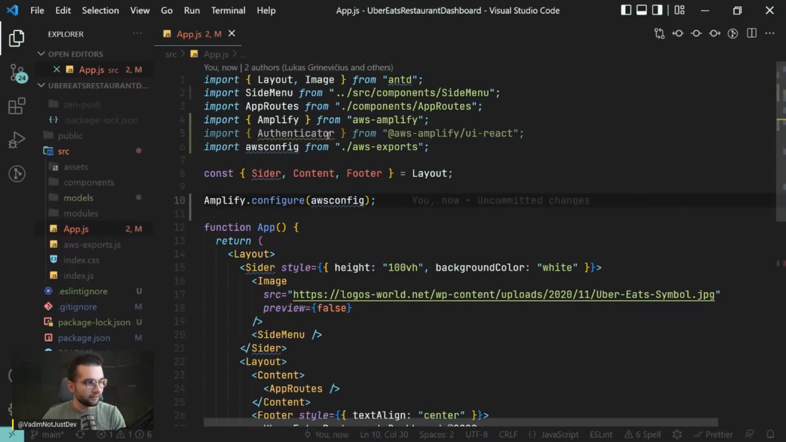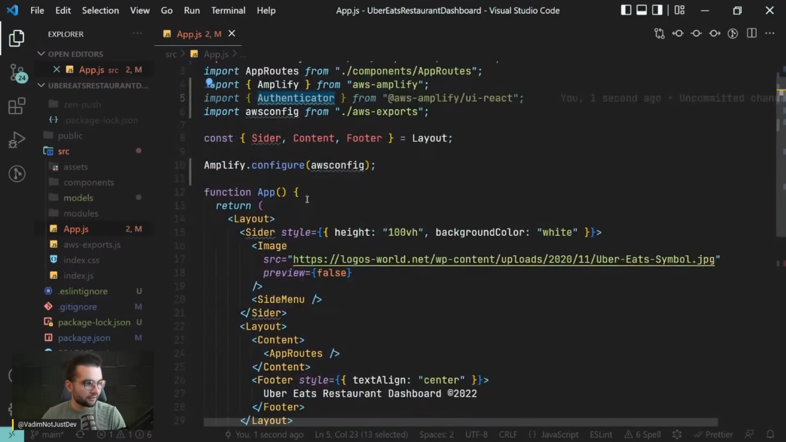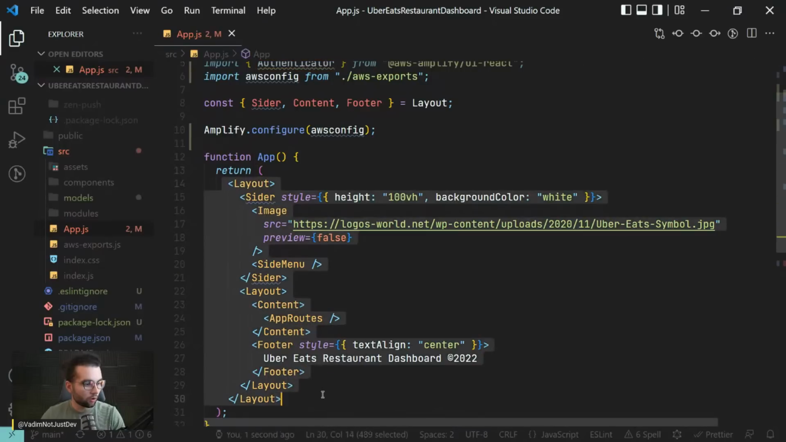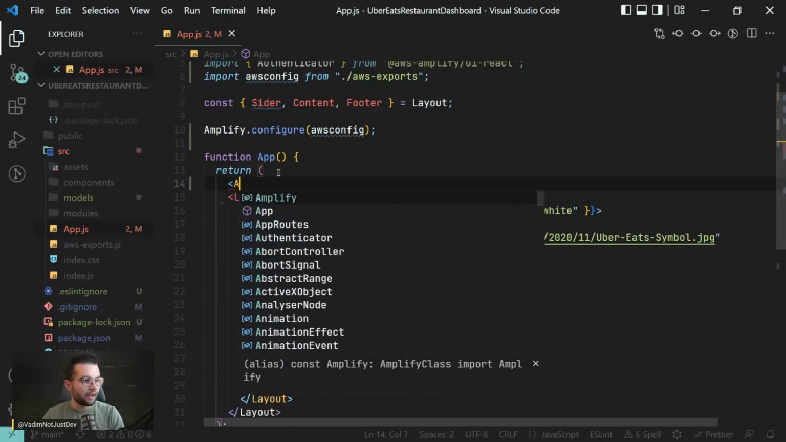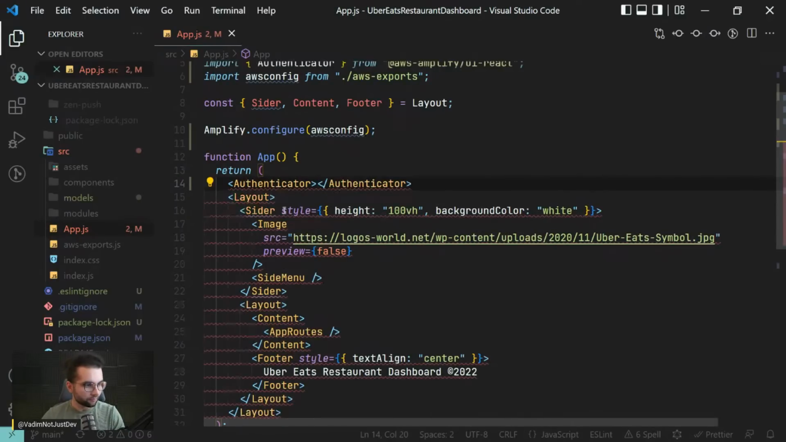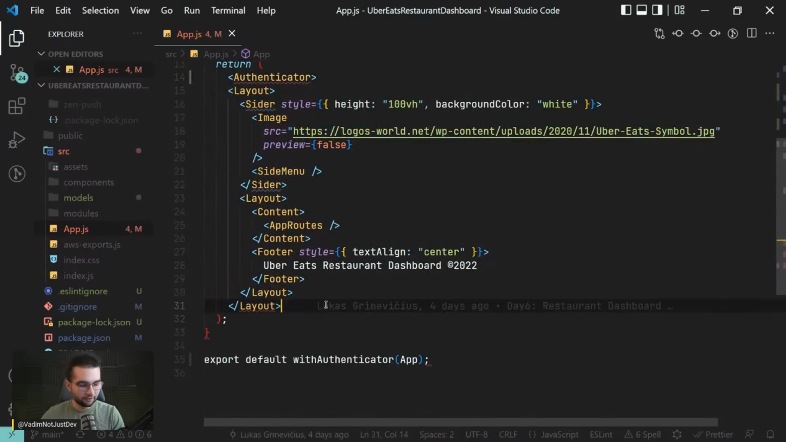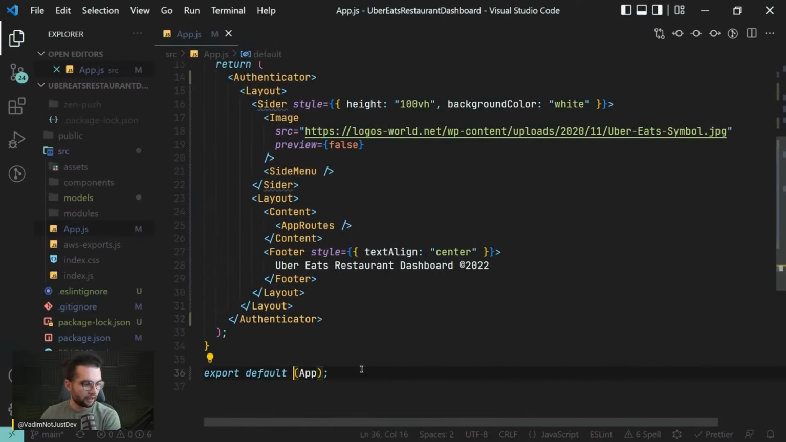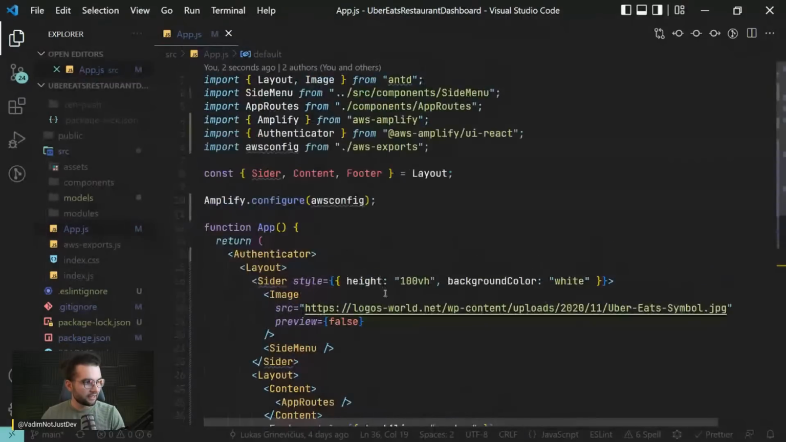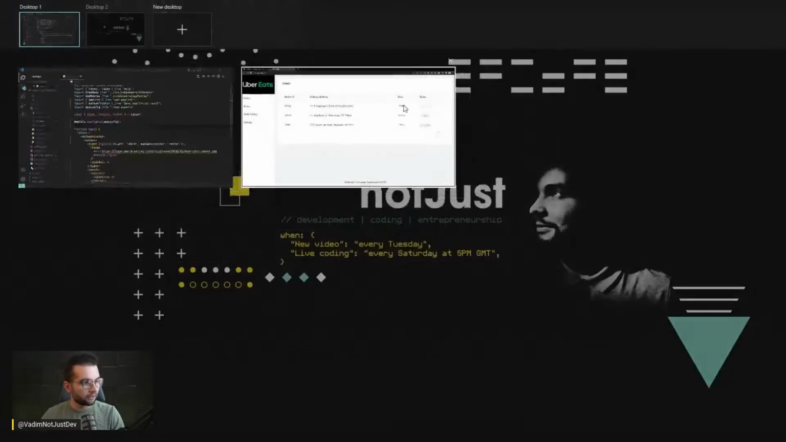So authenticator. And what we have to do is to wrap our whole application here, basically the whole layout, in the authenticator. And we will close it at the end here. And we don't need the higher order component with authenticator. So this is actually the two ways we can do it. Don't know why with authenticator didn't work. Maybe I imported it from a different place.